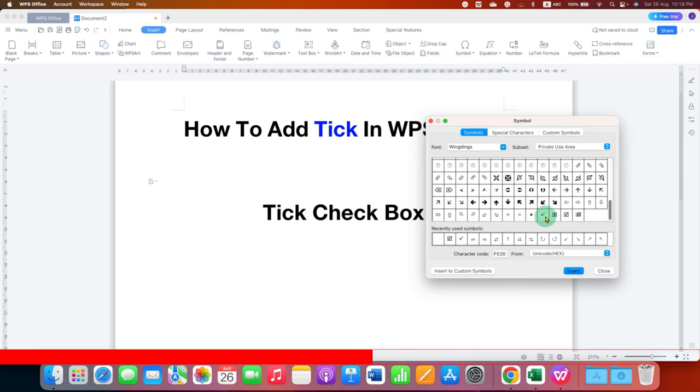You will see here the option of tick. Just click on it and then click on insert. So the tick will be inserted.